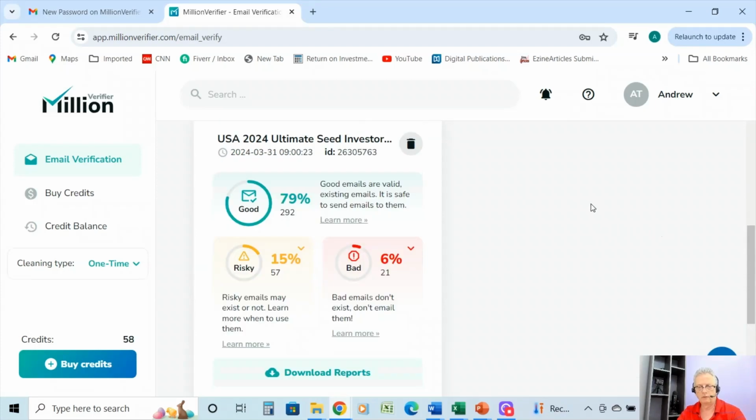So here are the results from cleaning, and you can see that 79% of them were considered good, 57 were considered risky, and 6 were bad. So just keep in mind, I cleaned this database, I think it was around October in 2023, so what, six months ago or so? And this is how much they change.